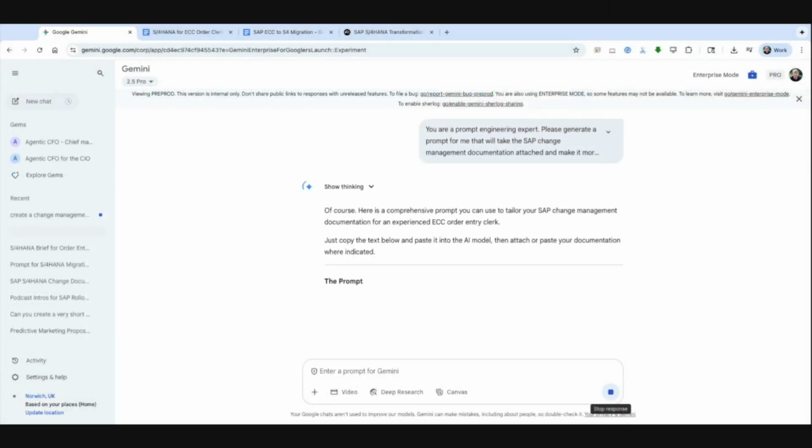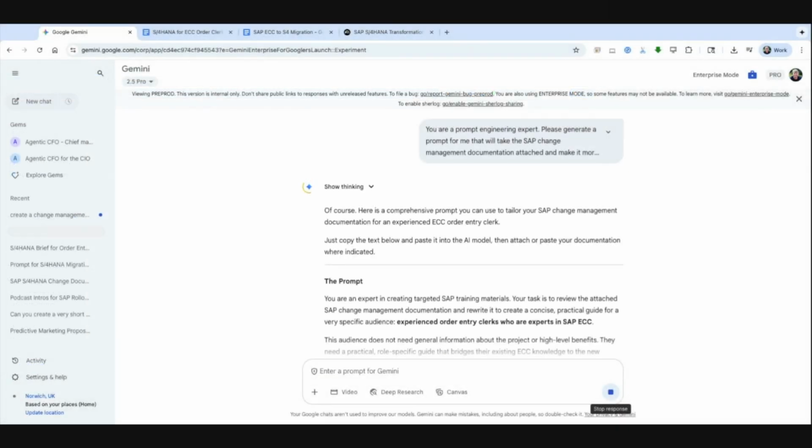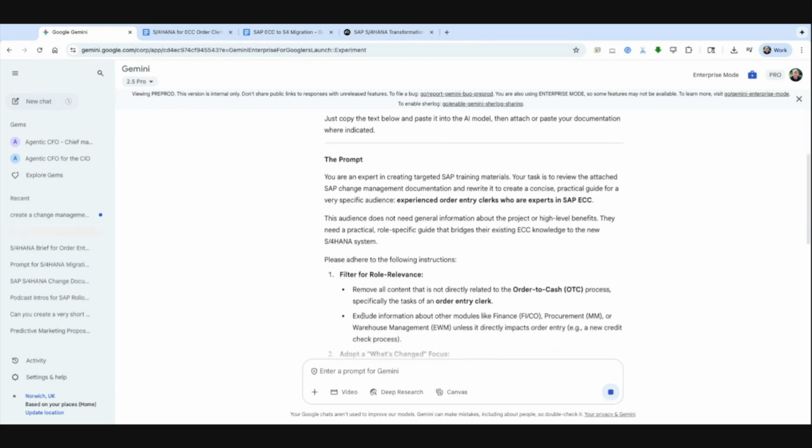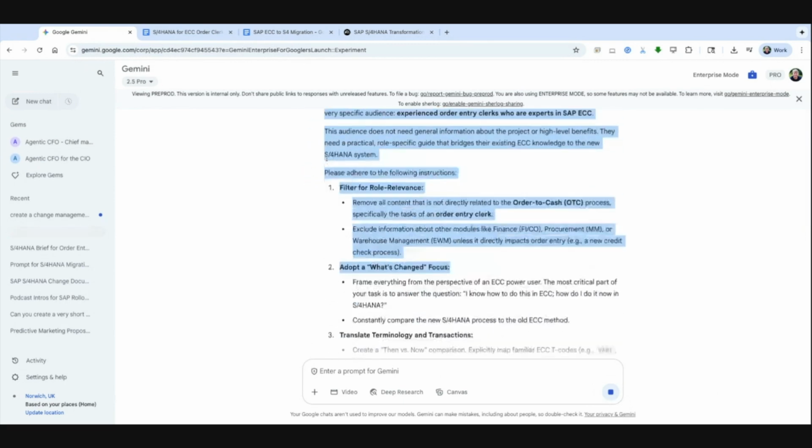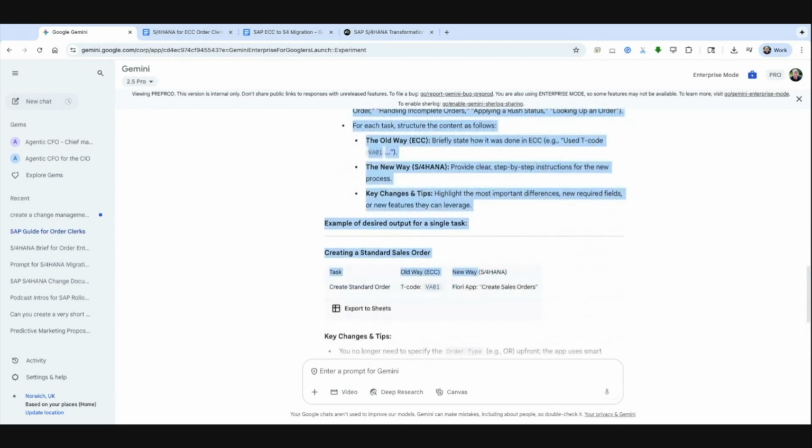Now Gemini will generate a prompt for us that we can use to modify that document to make it more specific to the role and the responsibility that we're trying to target with this particular podcast.